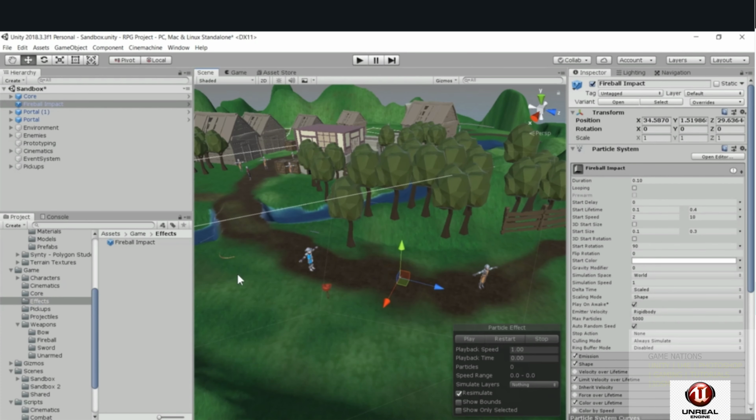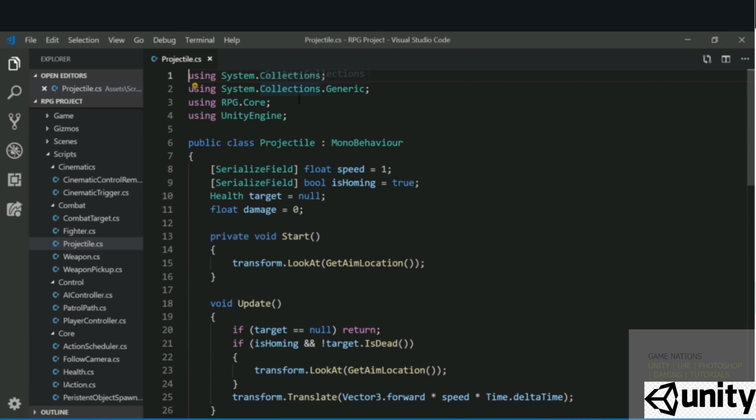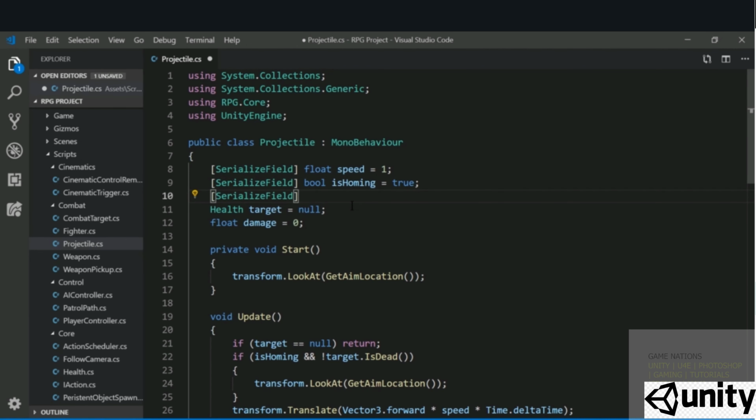Blunk, it's just a little impact like that. Sitting in effects called fireball impact. Okay, so we need to open up our projectile script at the top. We need to add a serialized field of type GameObject, and we'll call that hitEffect, and we'll initialize that at null.